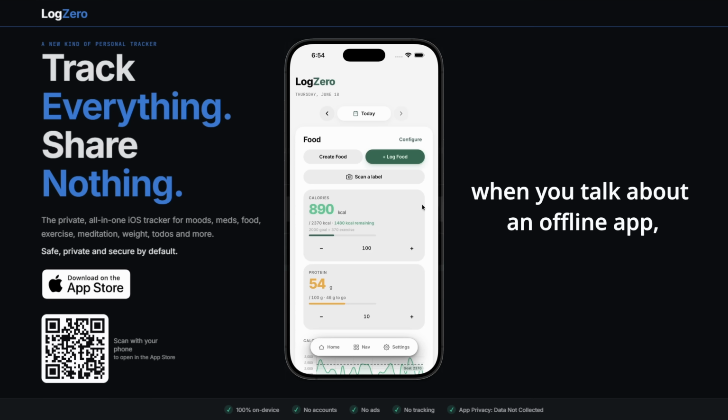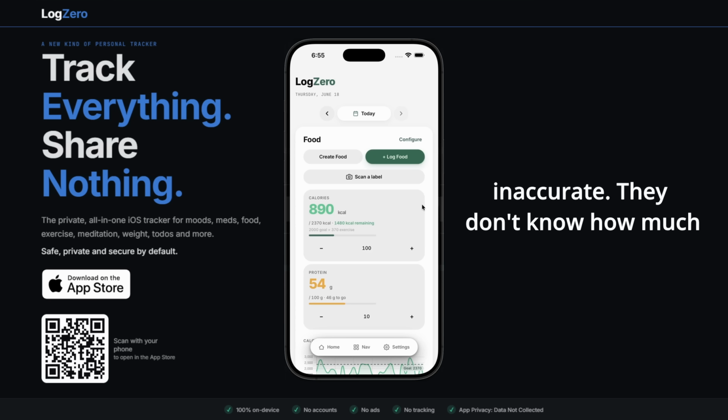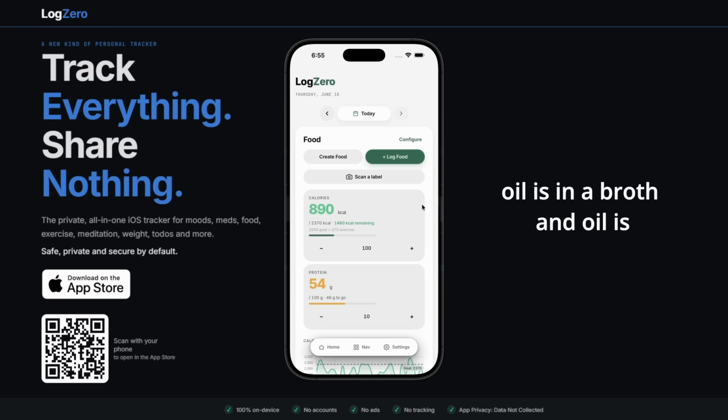Well, when you talk about an offline app, most of the apps that let you take photos of your food and such, first of all, I tested them. Even with the most powerful models available, they're extremely inaccurate. They don't know how much oil's in a broth, and oil is obviously much more calorie dense than water. So you take a picture of a phone, it's going to give you an approximation that can be off by anywhere up to like 40% in each of these macronutrient categories. So that's not actually a great way to track what you're consuming in your body.